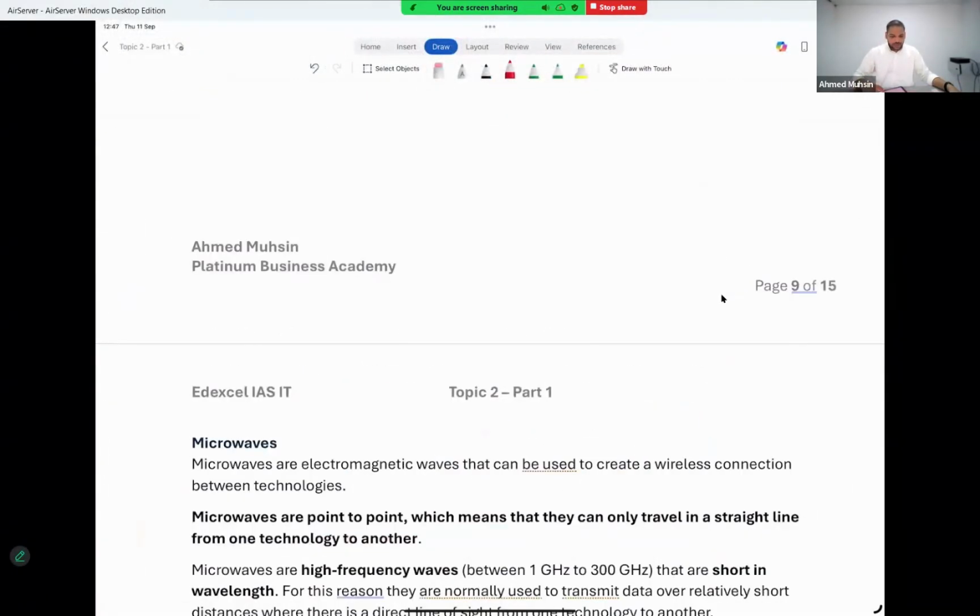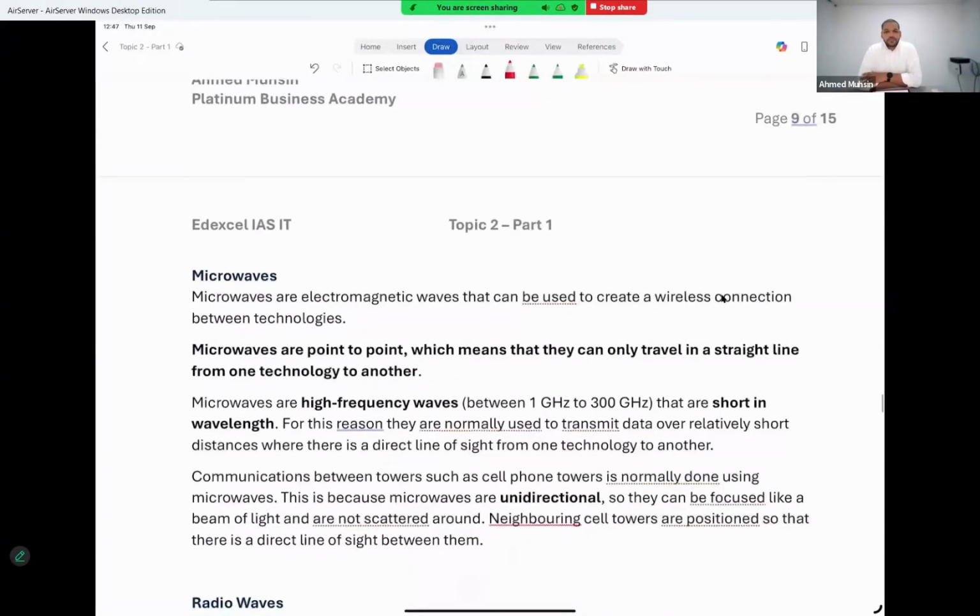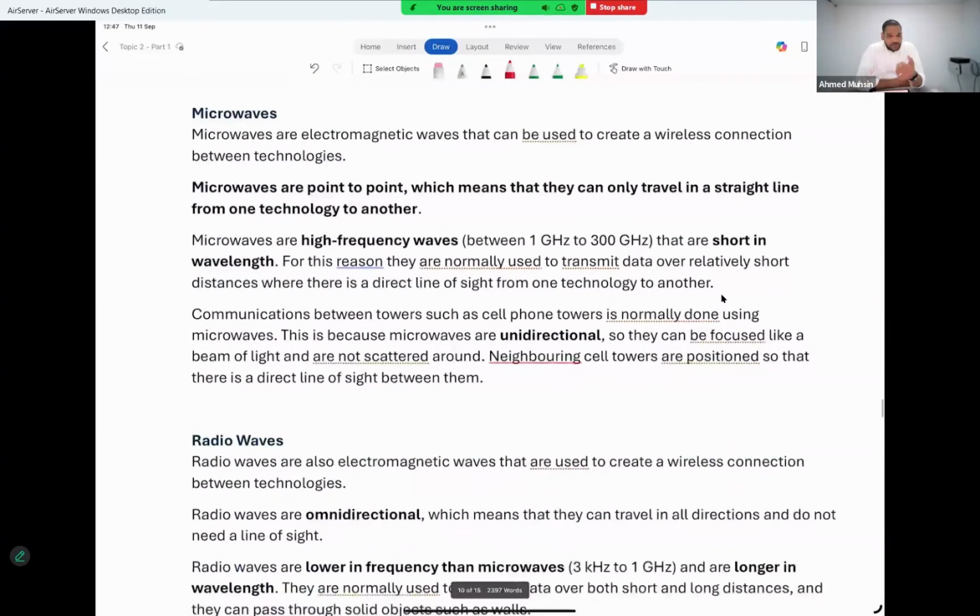So everybody, can you come down to microwaves? We are going to talk about microwaves now. So microwaves are electromagnetic waves. I showed you, microwaves are a part of this electromagnetic spectrum, which can be used to create a wireless connection. The problem with microwaves is they are point to point. What does that mean? Microwaves are about human size. They can't go through solid objects. You get it? Microwaves are not big enough to go through physical objects.